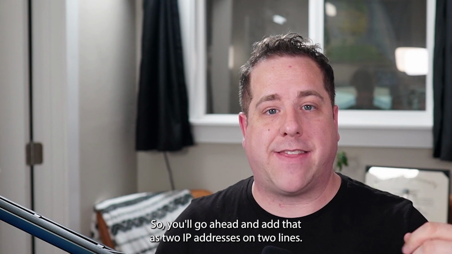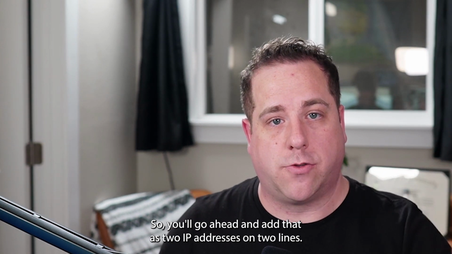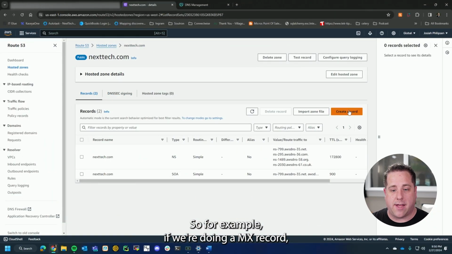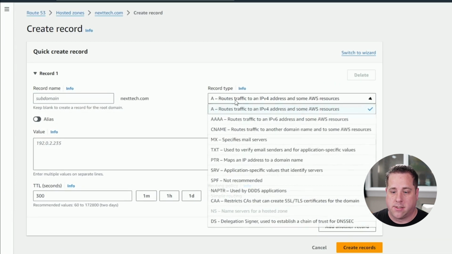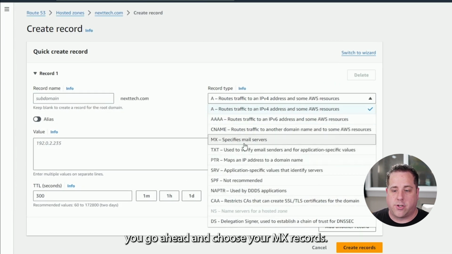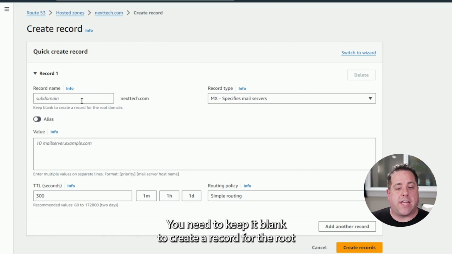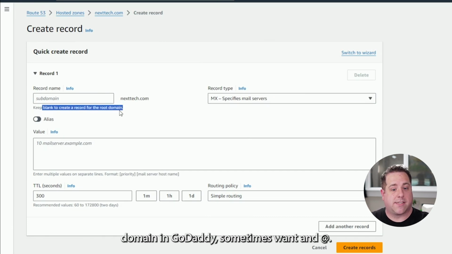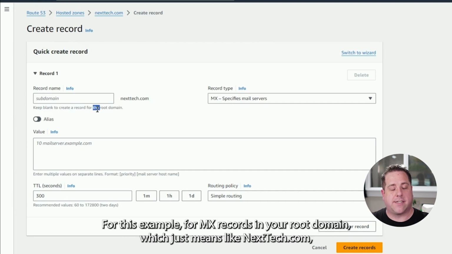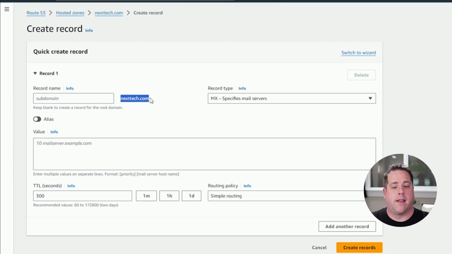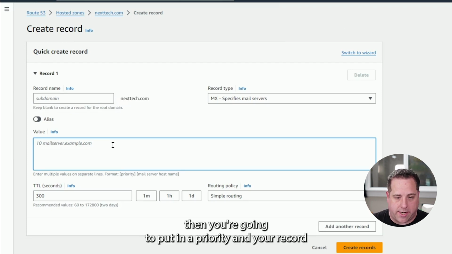So you'll go ahead and add that as 2 IP addresses on 2 lines. So for example, if we're doing an MX record, you go ahead and choose your MX records. You need to keep it blank to create a record for the root domain. In GoDaddy, sometimes they want an @. For this example, for MX records in your root domain, which just means like nexttech.com, then you're going to put in a priority and your record.